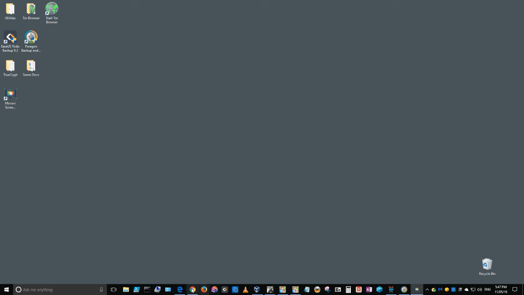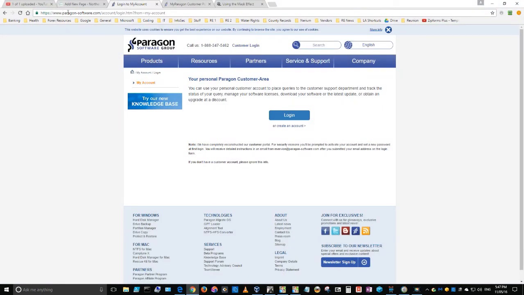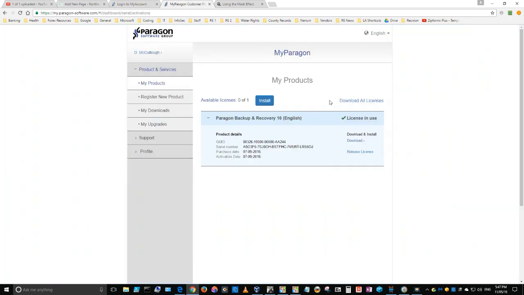So go to their page, paragon-software.com, create yourself an account, and then once you download the software, you can go to their customer login page, which will look like this. And then when you log in, you'll get to your customer page, which looks like this. It'll show Paragon Backup and Recovery 16. It'll give you what they call a serial number here, and you'll be able to paste that into the activation field when you start your software.